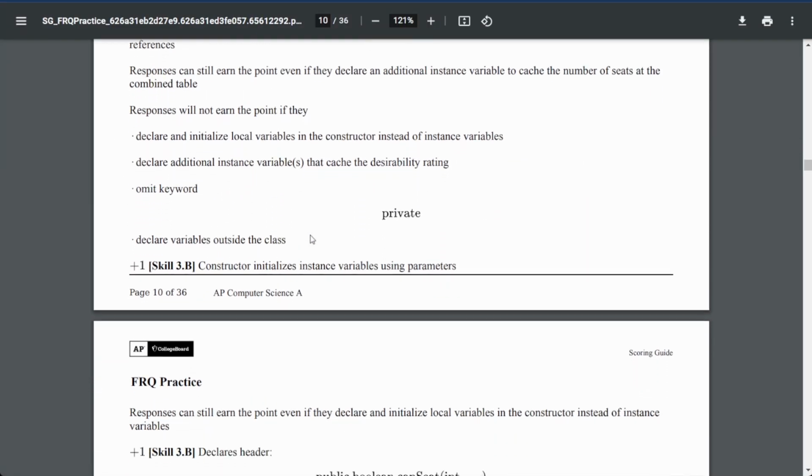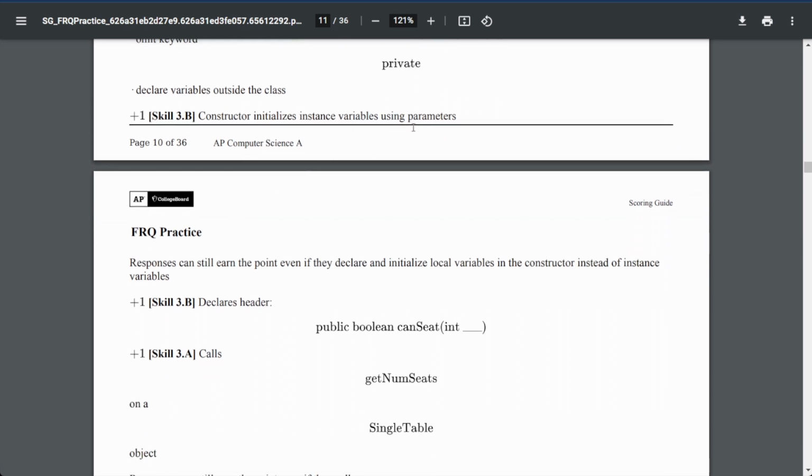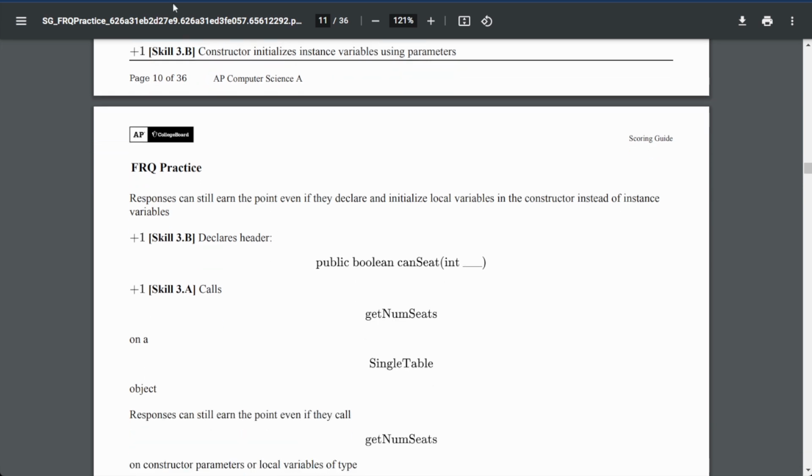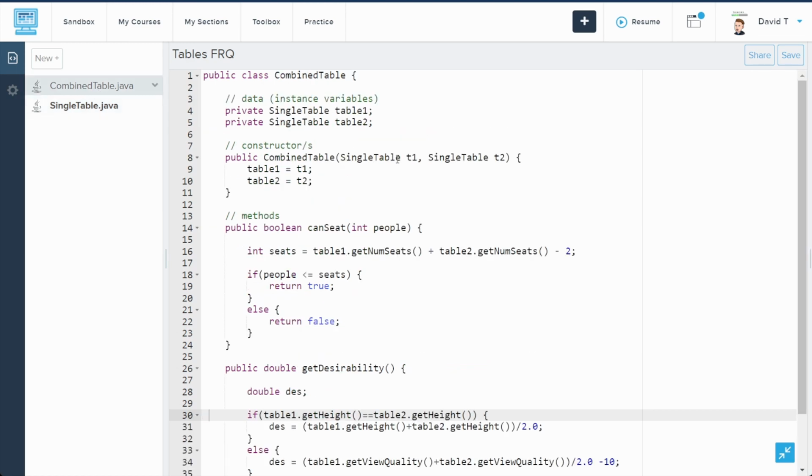Now, let's see what else. Private. Okay, so here, private instance variables. Yes, they were important. Constructor initialize instance variables using parameters. So do you take the parameters here that are given in the constructor, and do you use those and save them into the instance variables? Okay, another point there.